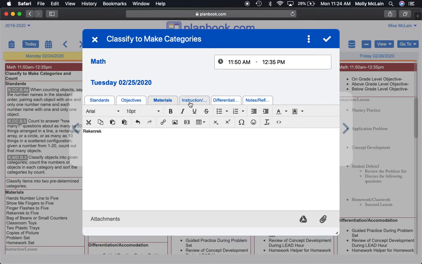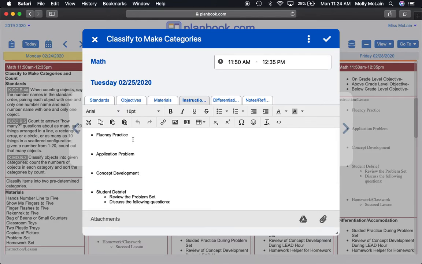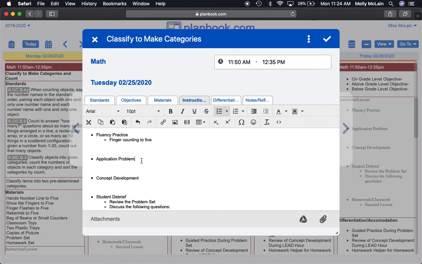I move on from my Rekenrek to my actual instruction. This is how I'm going to actually teach. It has my templates built in for my fluency. So I'm going to go ahead and say, fluency, we're going to do finger counting to 5. My application problem, usually it says something like draw 2 cookies and color 1 brown. So it just shows that the students are able to apply the fluency that they understand or that they know.